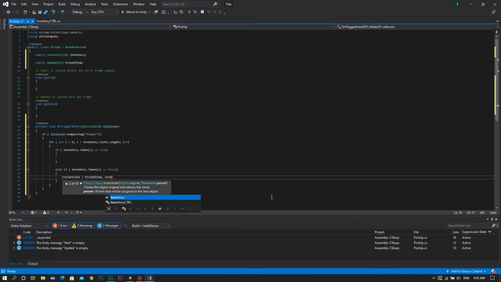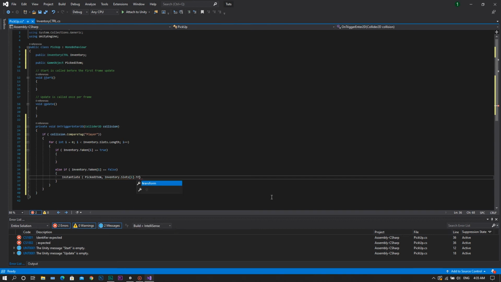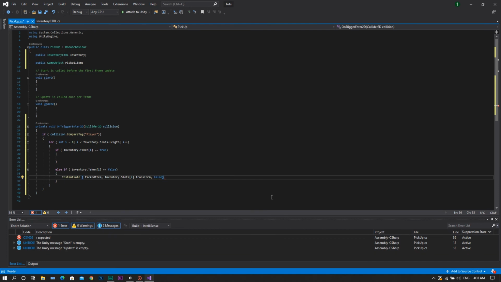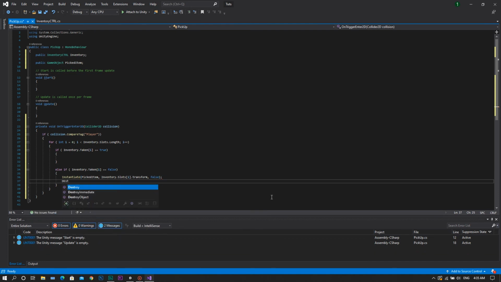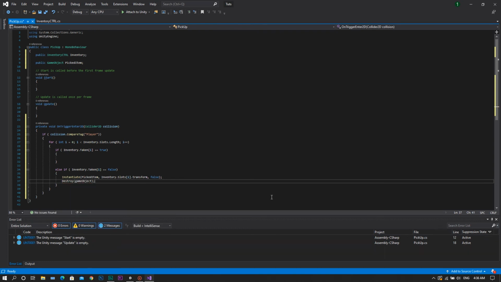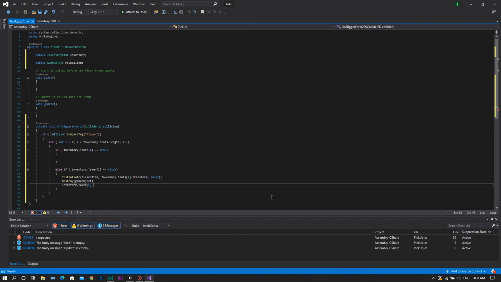So inventory.slots of the value i .transform, and as it will be in the canvas, we will need it to be with no rotation, so false. Then followed by this, we will destroy our game object. But don't forget to set this slot to be taken, so we will have inventory.taken for this slot to be equal to true.